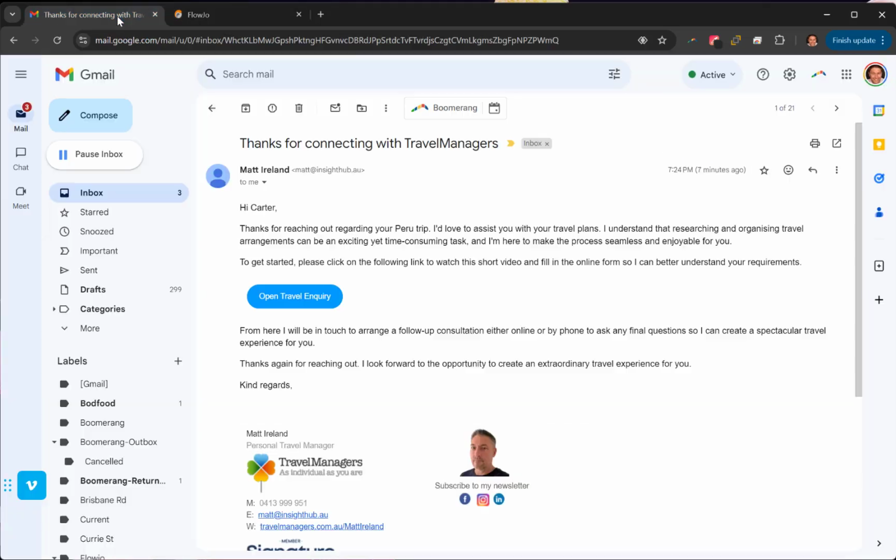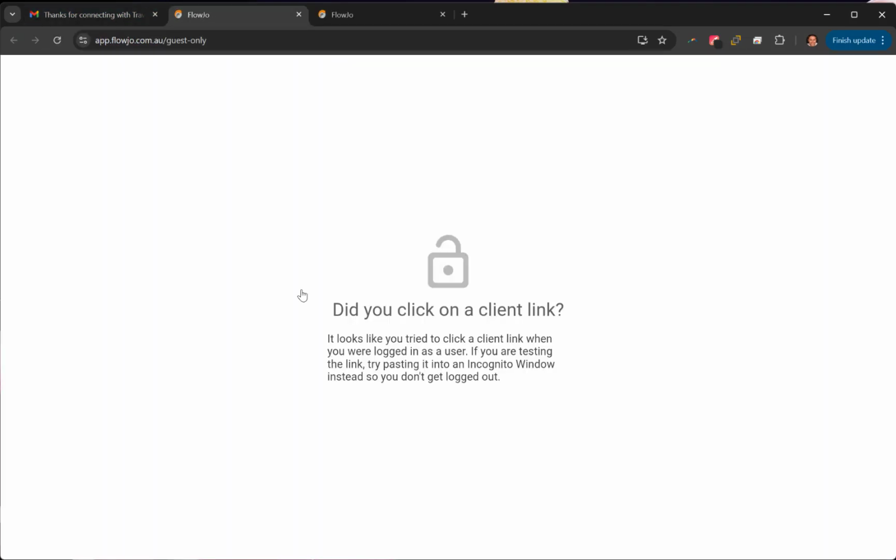So what I've done now is, when you click on there, it will actually show a message: did you click on a client link? And because you're logged in and you're trying to do that, it's not going to let you through. So what it suggests instead is doing it in an incognito window.